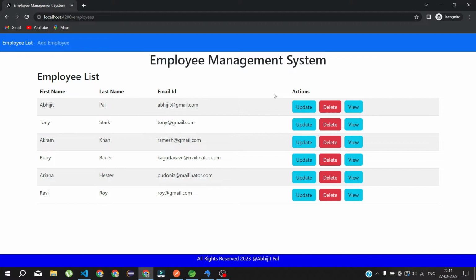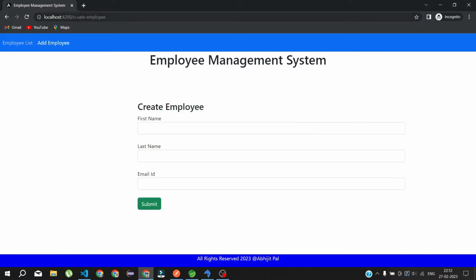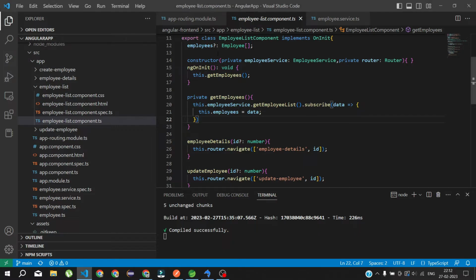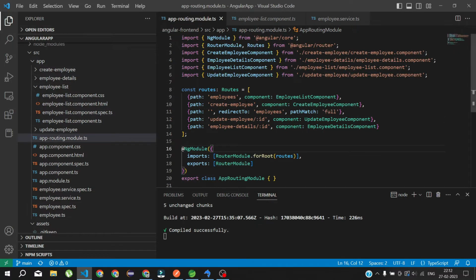So now let me show you the update, delete and view functionality. But first let me show you the add employee functionality. If you click on add employee, you can see it is opening that create employee path and a new form is opened. Let me show you the route for it. If you go to the routing, create employee is mapped with the create employee component. So there are different components for each of these actions, and the default component is the employee list component.